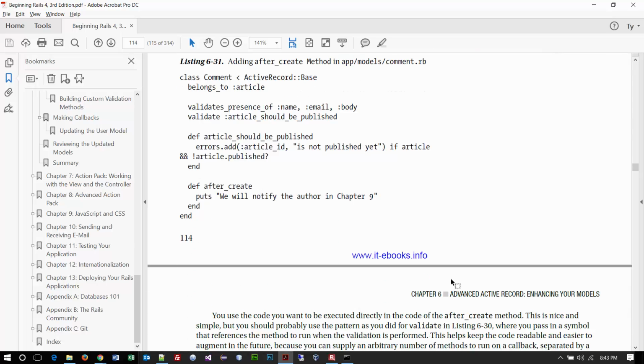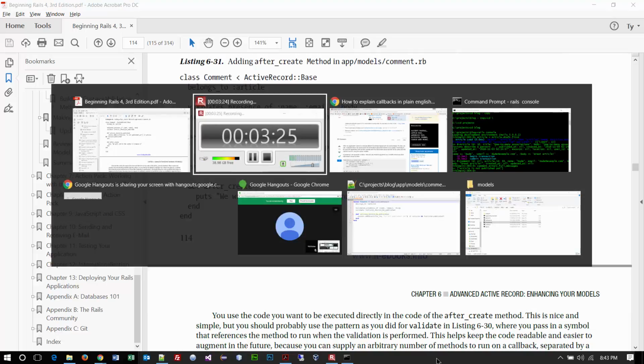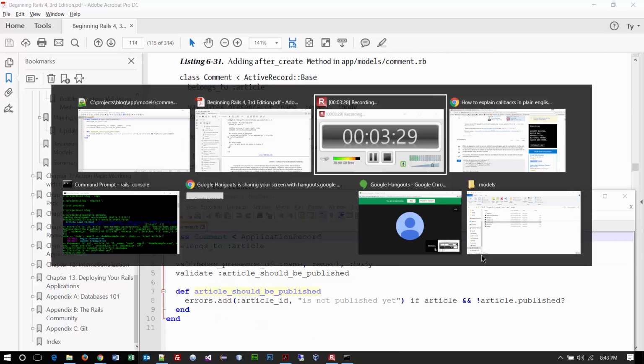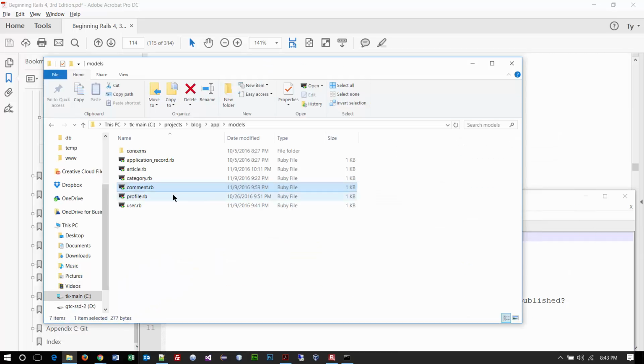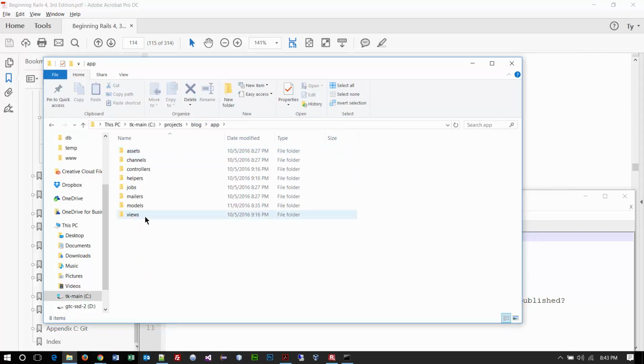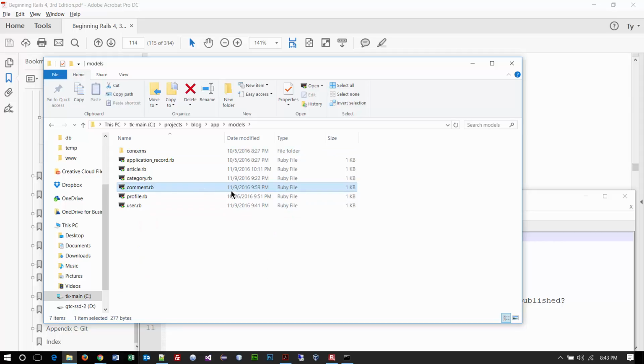So in this example here, we're going to make a few edits to the comment.rb file. I happen to have that one open already, but where you would find it is in your models folder. So you'd go to the root of your project, app, and models, and then comment, and then open it up in your text editor.